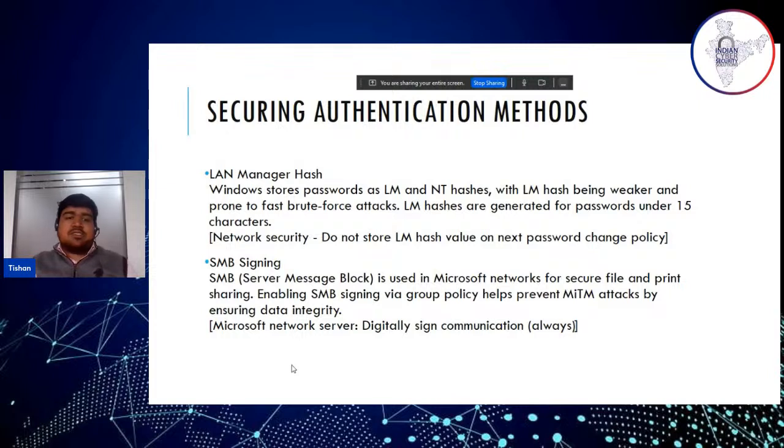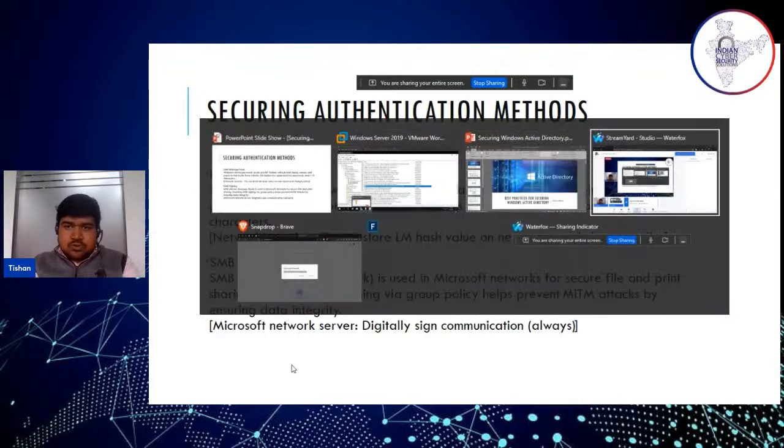Next is SMB signing. SMB is also known as Server Message Block. It is used in Microsoft networks for secure file and print sharing. Enabling SMB signing via group policy helps prevent man-in-the-middle attacks by ensuring our data integrity. Now, how can you fix this? You can go to Microsoft network server: Digitally sign communications, and set it to Always.